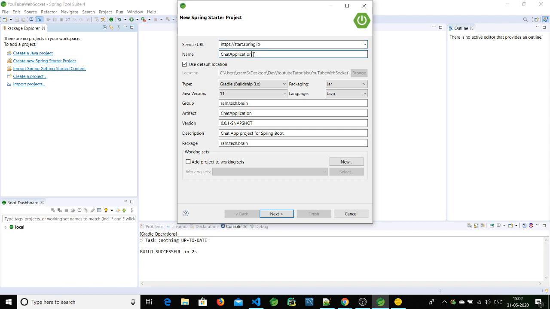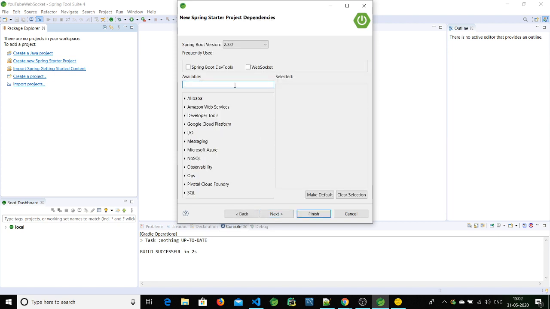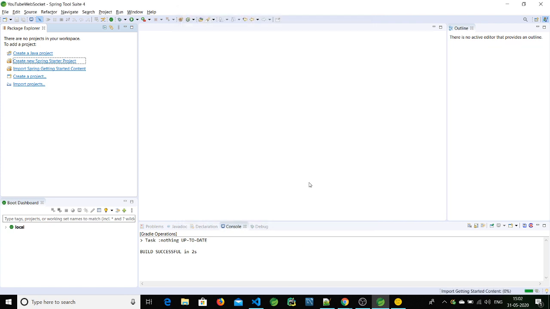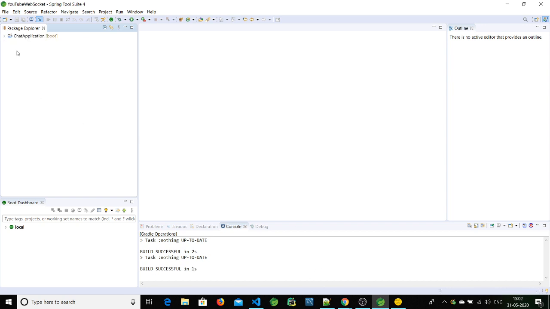So I'll give the name as chat application, and things are good, and the dependency will be the WebSocket dependency. Only this is required for this application. So that's it. Let's go ahead, and meanwhile, till the time it's loaded. Okay, fine. So let's create.